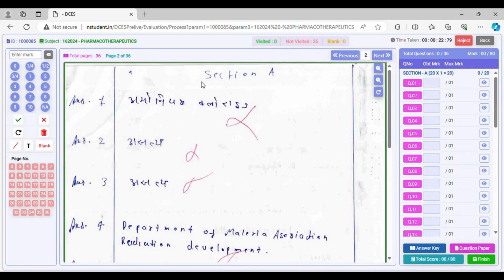When you close the welcome guide, the booklet's first page opens. You'll now enter the evaluation screen. On the left side of the screen, you'll see all the available marking tools, including total marks, tick, cross, delete, refresh. You'll also see a list of all pages in the current booklet.